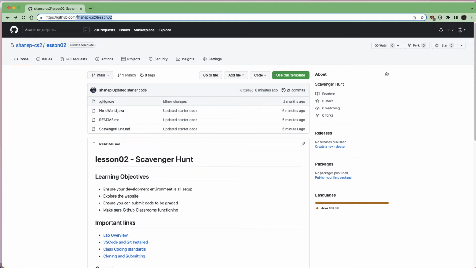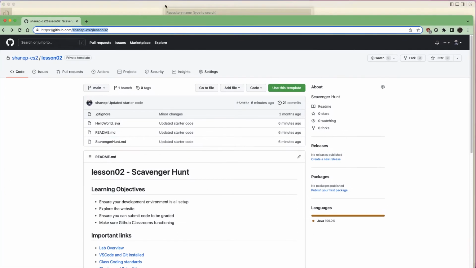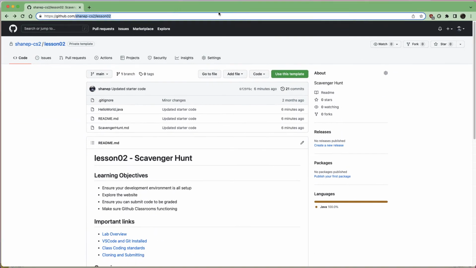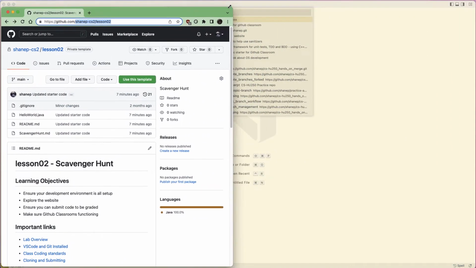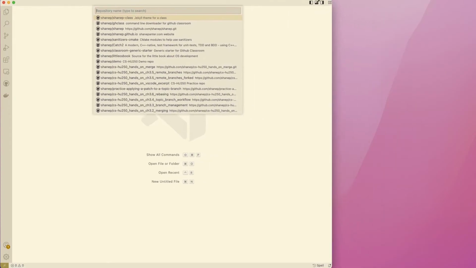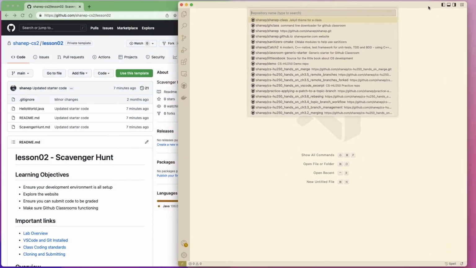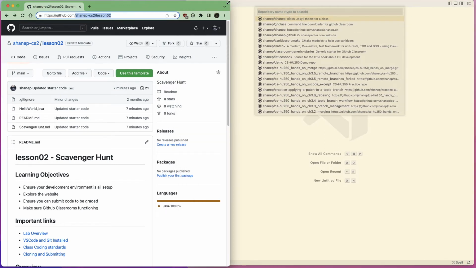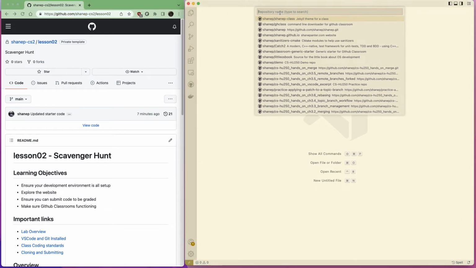So I'm going to copy this, everything after the GitHub, okay? And in fact, let's make this so we can see both at once. Okay, let's go and do this. Now I'm just going to type it in so that you can see what it should look like. So I'm going to say the first half is right here.